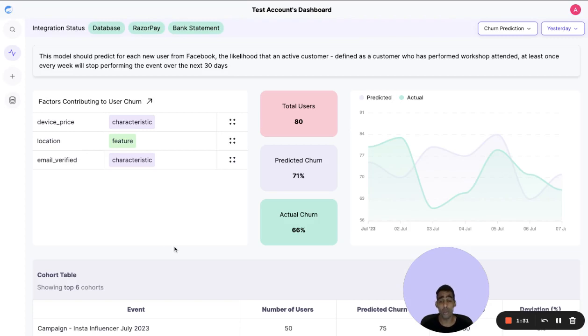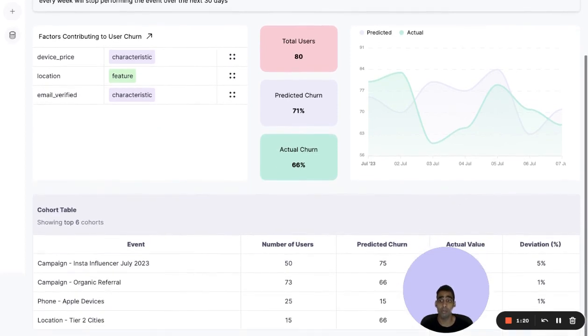What the platform also does is that it also looks at all the new users that came in today and also cohorts them into different categories that it thinks would be valuable to me as an individual. So in this case, it's cohorted by campaign, it's cohorted by devices, it's also cohorted by cities as well. And then it shows me the number of users in that cohort, the predicted churn, the actual churn, and the deviation between the two as well.